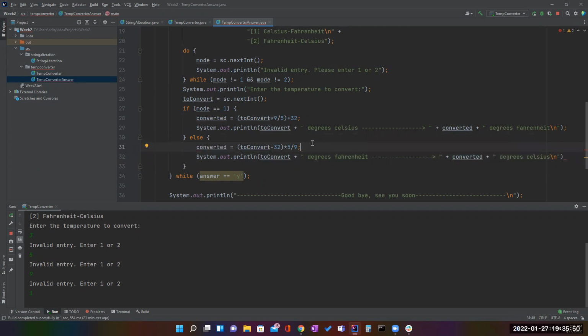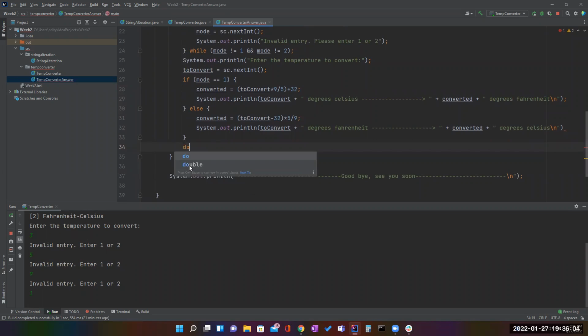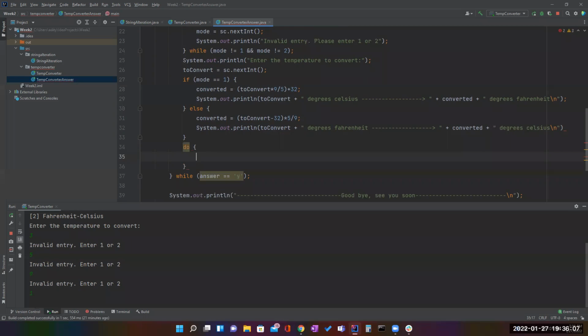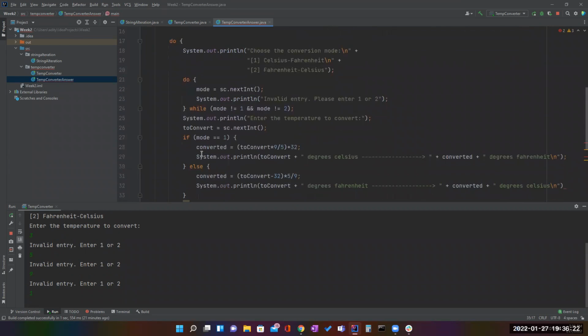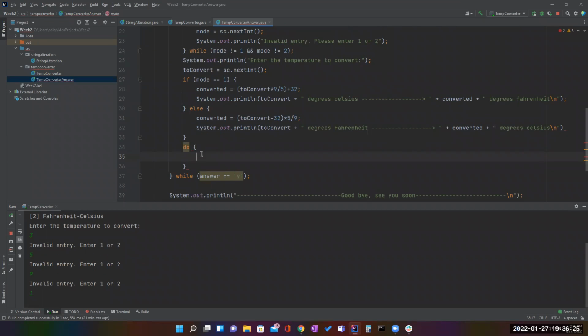Okay, so now after line 33, we will ask the user if he wants to do another conversion. So you can do another do while loop. Just keep in mind that whenever you create blocks like a do while loop or while loop, you first finish the syntax, writing everything, the curly brackets and the brackets, then you come back to write whatever you have in your block.